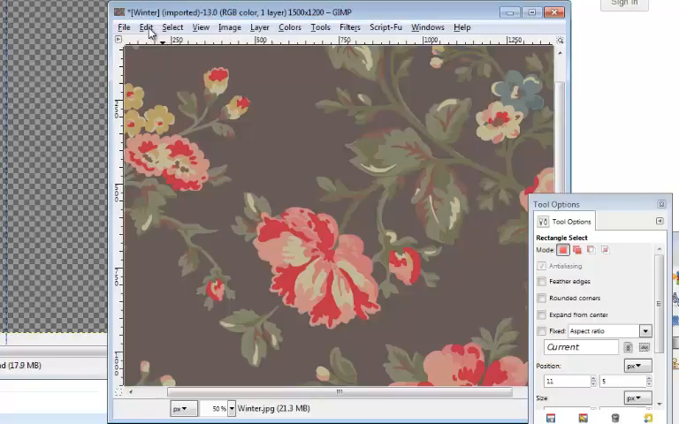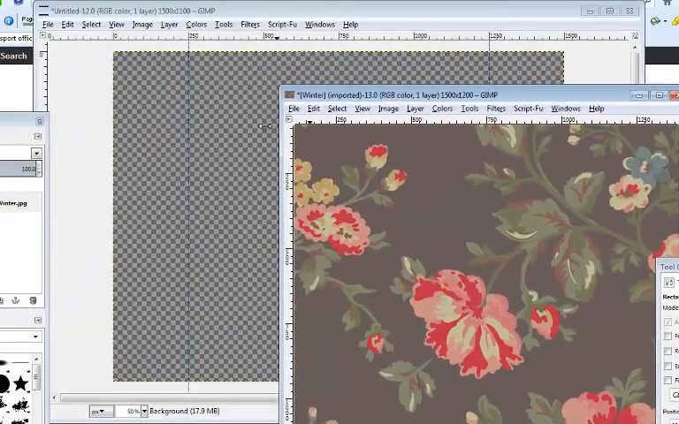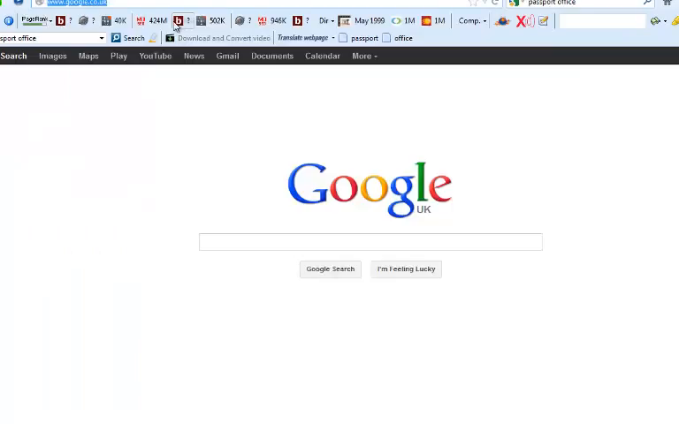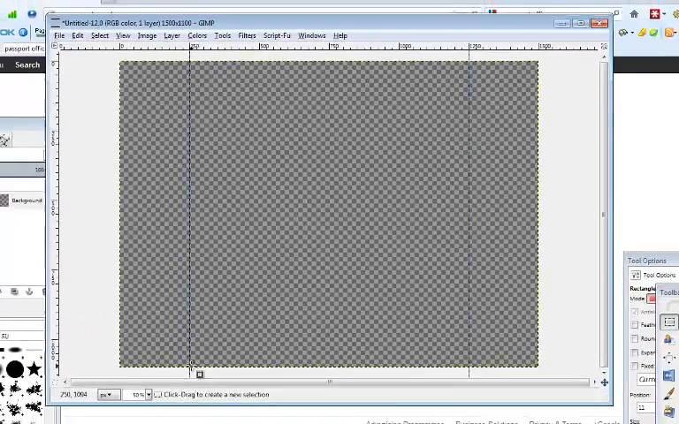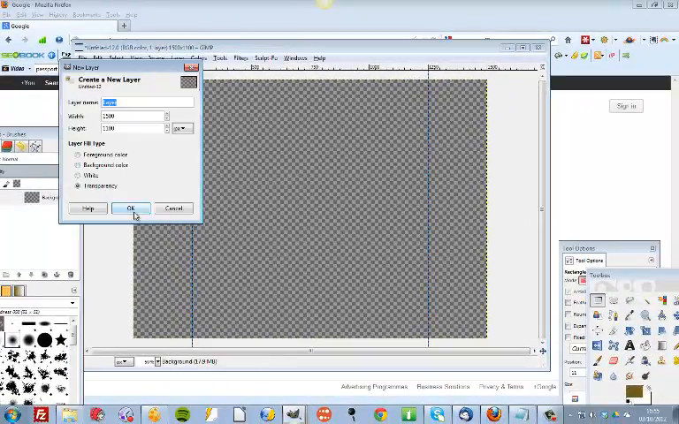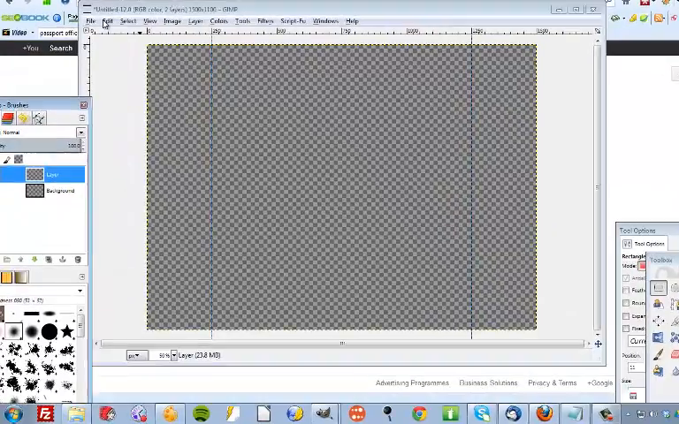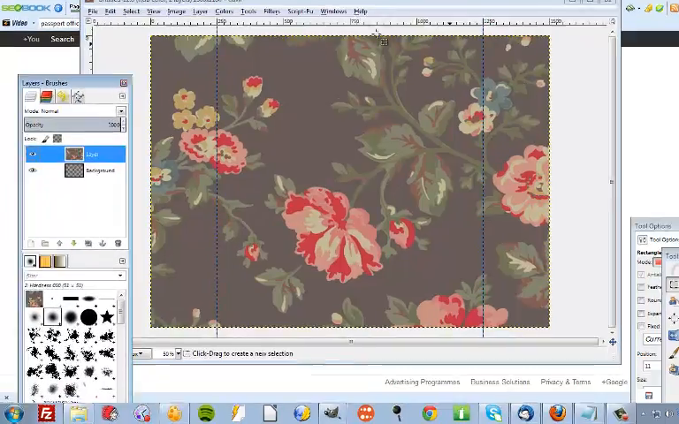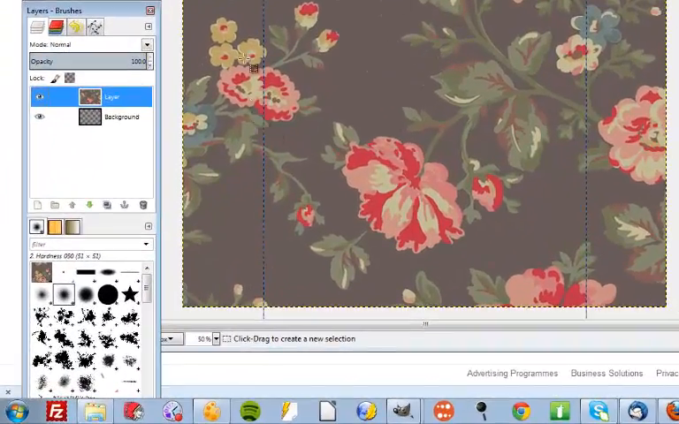if I take this, edit, copy it, and then here add a new layer, and then edit and paste that in. So there we have the background, and we'll just anchor that layer down. So now we have the background pattern, and then as I say, what we'll do is we'll get the sort of chopping board over the top of that.